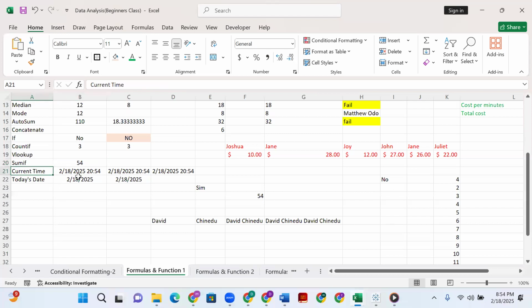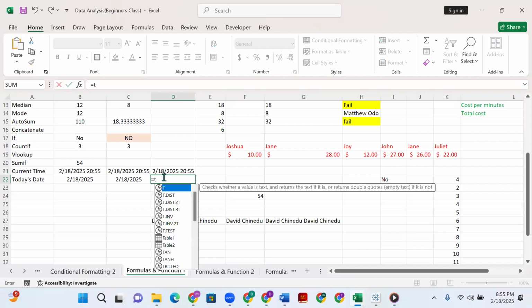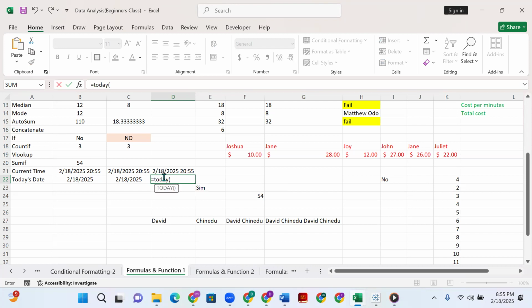Current date and time. What you use for current time is NOW, open bracket and close bracket. It will give you your current time. Oh, I didn't put equals to. It will give you your current time. The current time is 8:55, and this is the current date. Date is TODAY, equals TODAY, open bracket and close bracket. We are done. Any question?